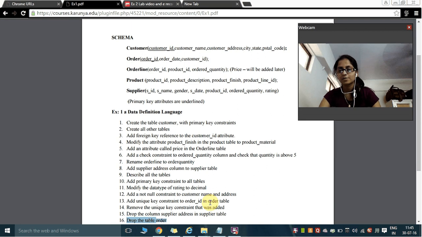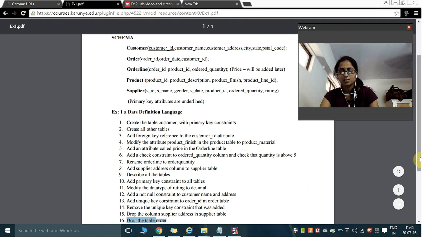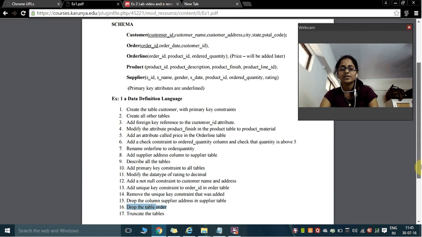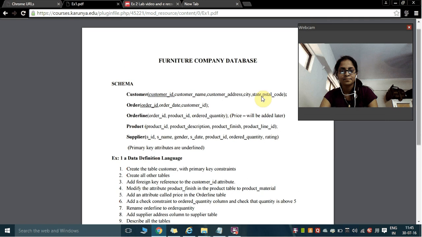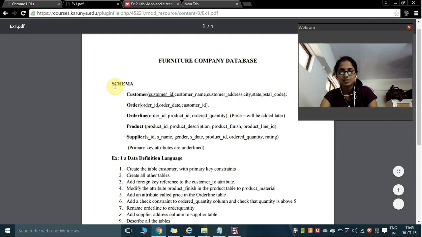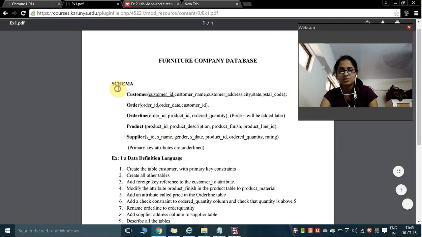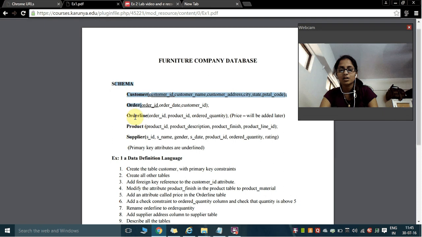Now I'm going to explain about the DDL commands. Here 17 commands are given, and here is the schema. We have 5 tables. First one is customer, order, order line, product and supplier. In customer, customer ID is my primary key, and in order, order ID is my primary key.